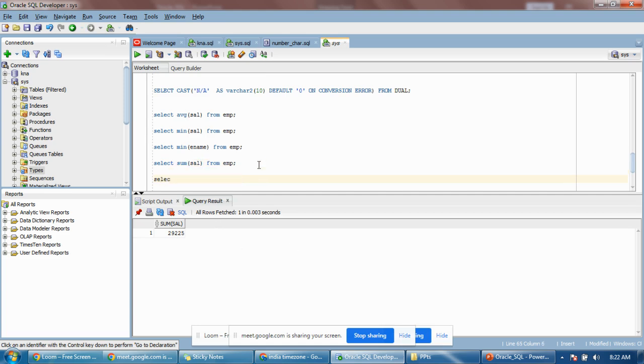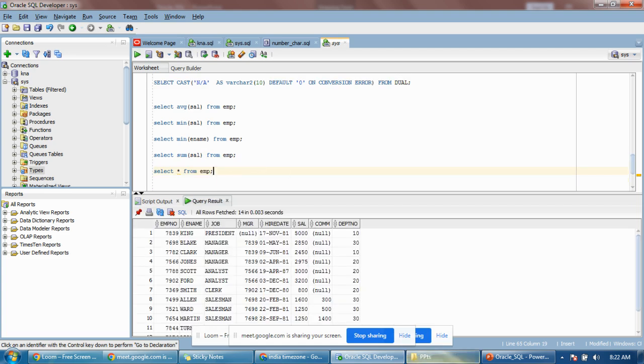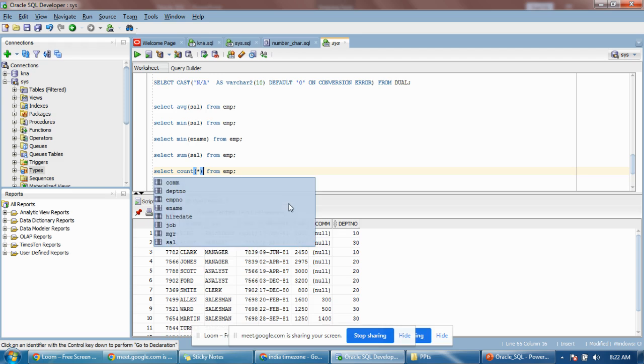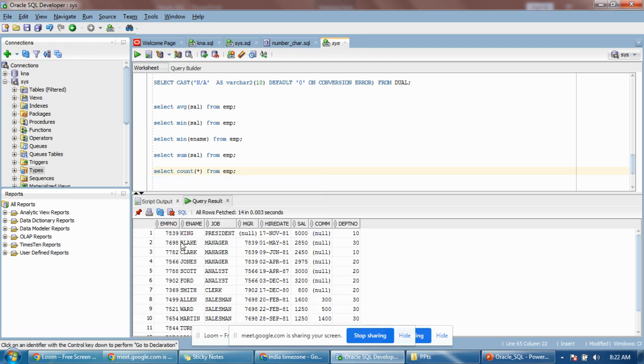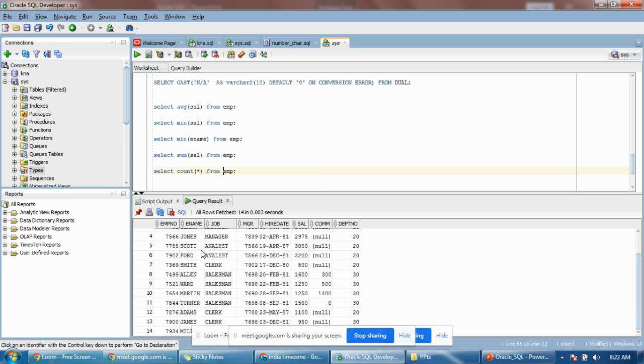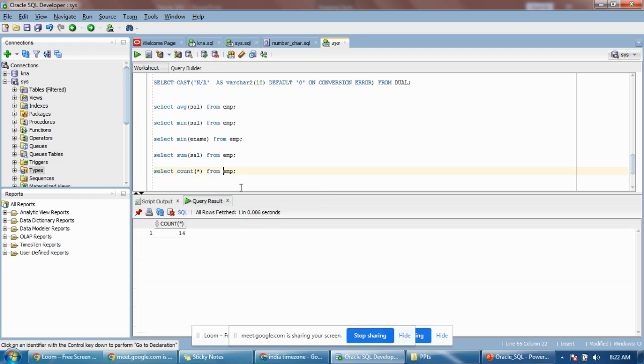SELECT star FROM EMP. A few fields here have null values. Let me check COUNT star. What will it return? It checks the number of records. How many are there in this table? You will get 14 records.